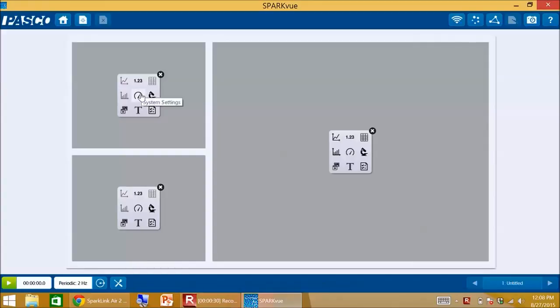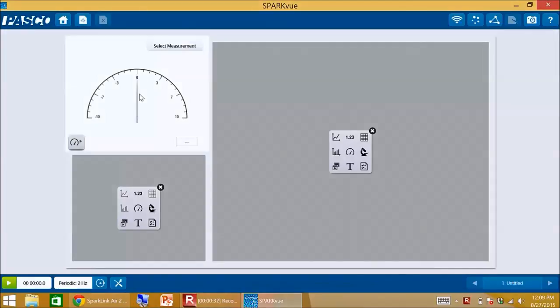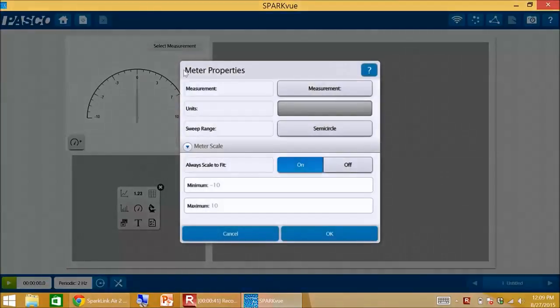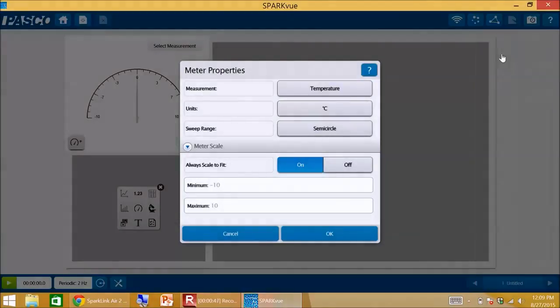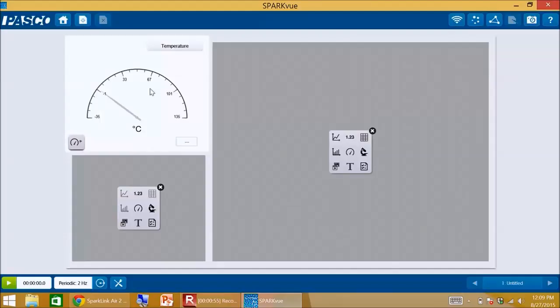I'll choose a dial here, and this will be a temperature dial. If I select, this is very important, select measurement. What measurement do you want? I want it to be temperature. Degrees C is appropriate for me, and there we go. Okay, so I've got a little dial here that will read temperature.